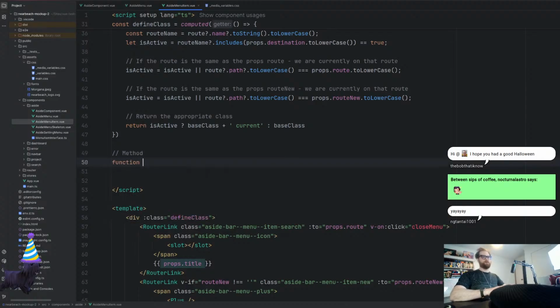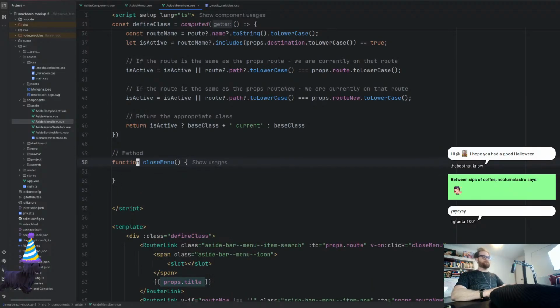We've got a function, close menu, or we should probably do a different variable name. No, close menu is fine. We don't need to worry about that too much. That will be a void. So if the user is in mobile mode, close window.